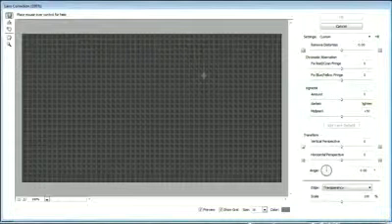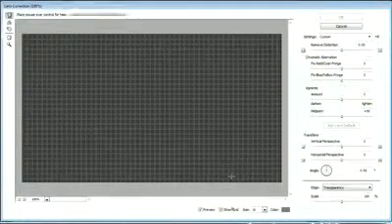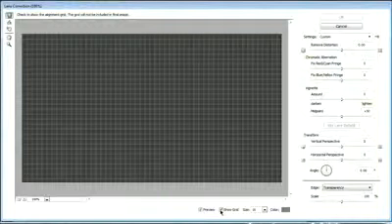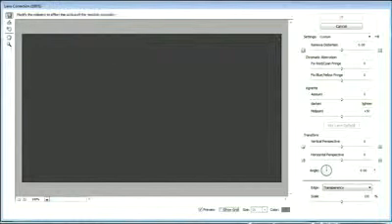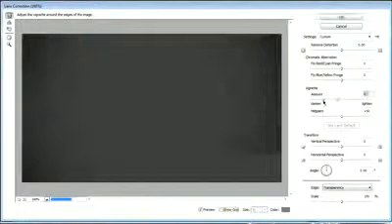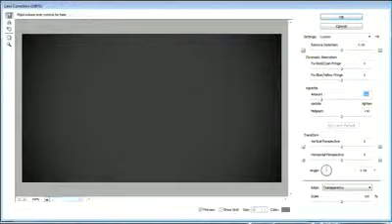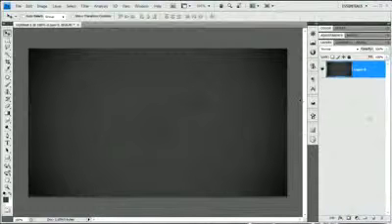What I want to do next is go Filter, Distort, Lens Correction. And the lens correction here is going to basically allow us to add a vignette to the edges. I'm going to check off the show grid so I can see my full document without that pesky grid. I'm going to slide amount over to the left, and you can see we're getting a nice strong vignette. Hit OK, and voila, we have our vignette.